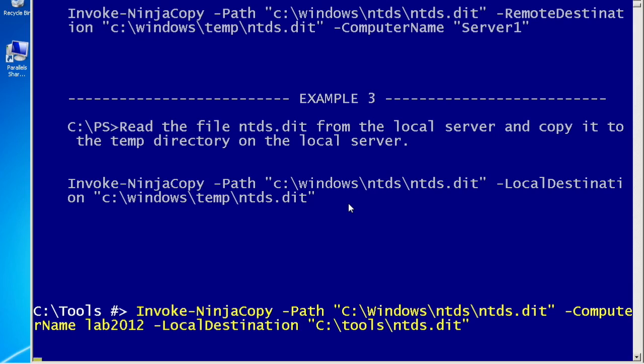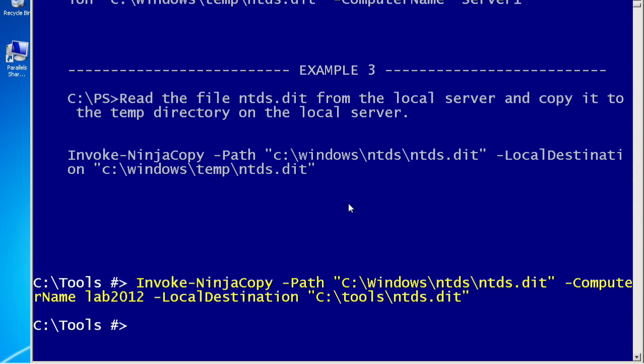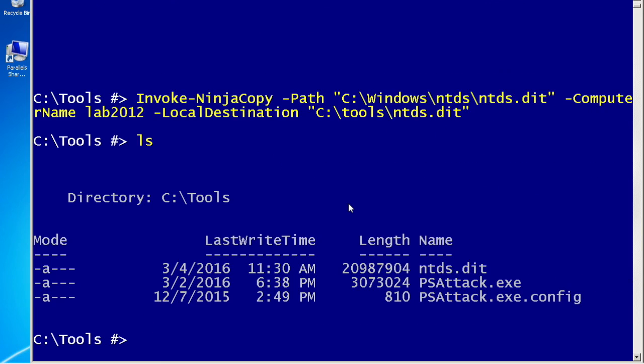Now, this is going to take a little bit to run because it is doing some low-level disk work here, but we'll let it run. All right, let's go ahead and list out the directory, and there's our ntds.dit.